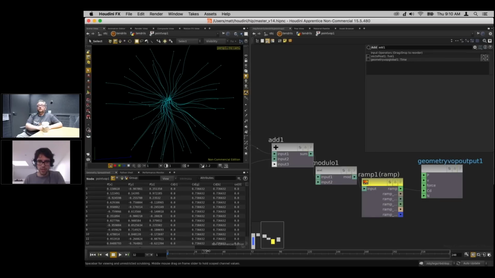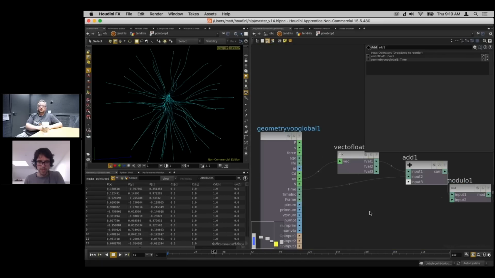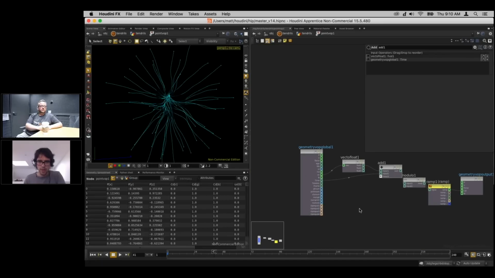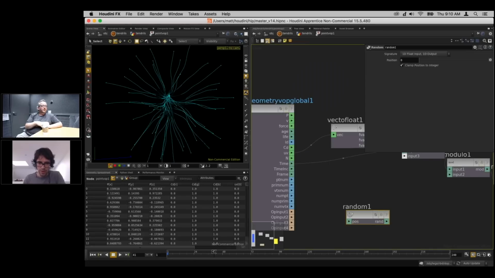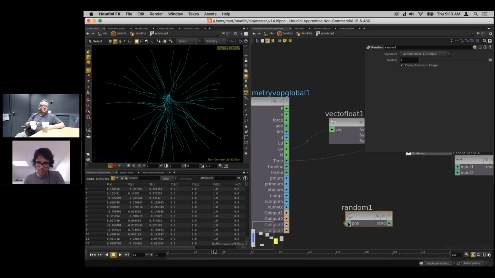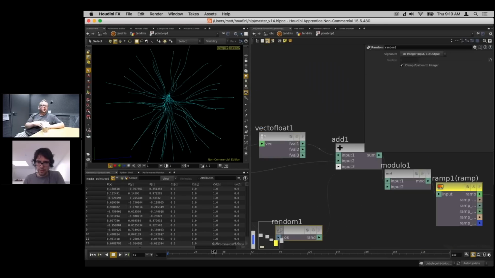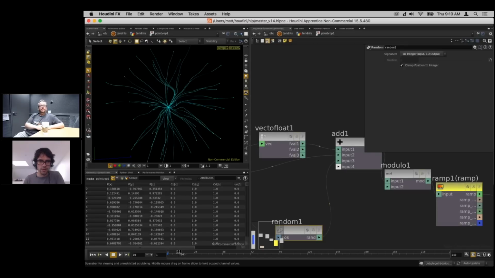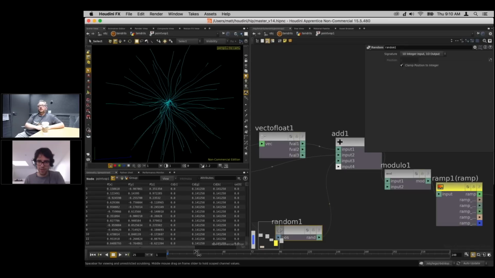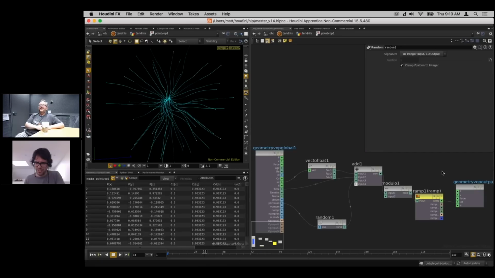And then if I wanted to get the randomizing per thing, I can put down a random VOP, drive that by the primnum, which is that one there, and I can add that into there. So now we get the random slicing. There it is, live random demos. Does that make sense?